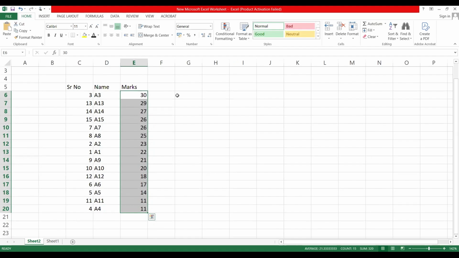So when you click on expand the selection, automatically the entire data will get selected. Right? So this is the meaning of it. Now I think you have understood what exactly is meant by sorting. So these two points we have seen: sort smallest to largest, and sort largest to smallest. Now we'll see an important one, the custom sort.